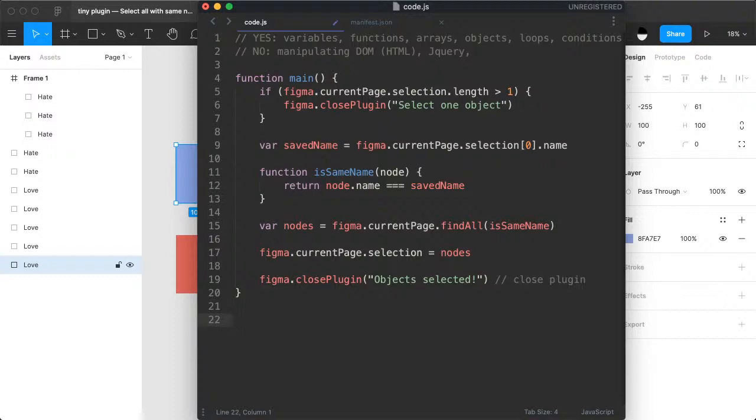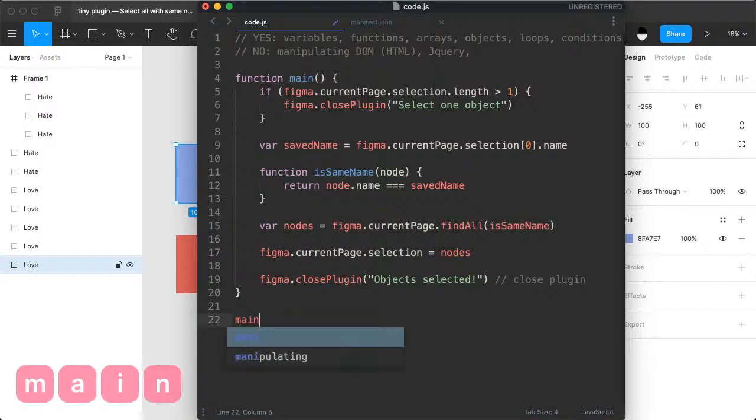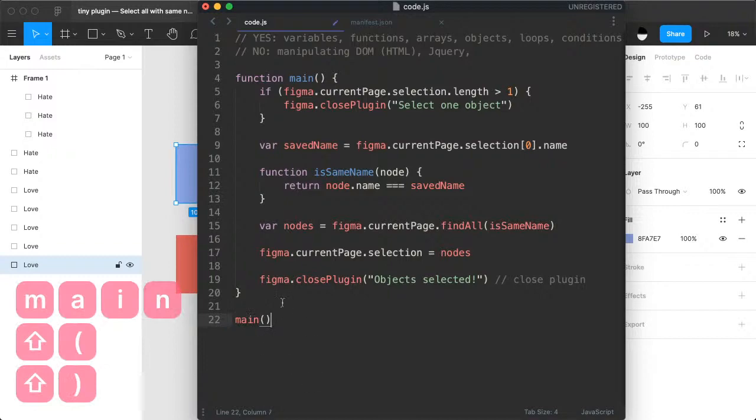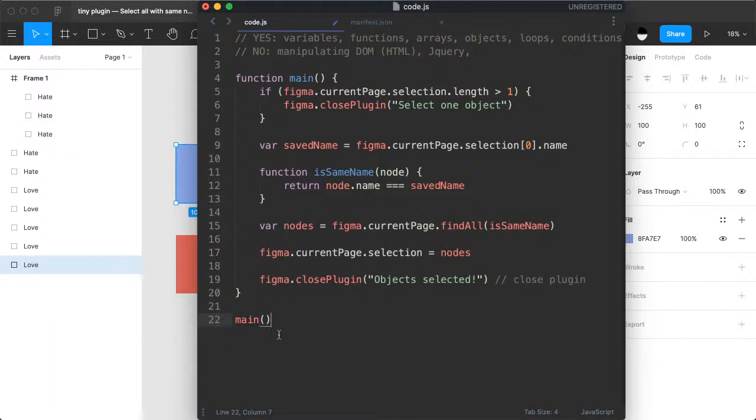So I will advise you to write the function main. I just call it main, you can call it whatever you want. And call it after that. So here we define the function and here we call it with the brackets. We don't pass any parameters in it, and if we did, it doesn't accept any, so it doesn't make sense.